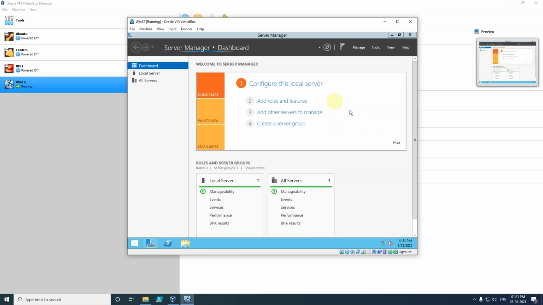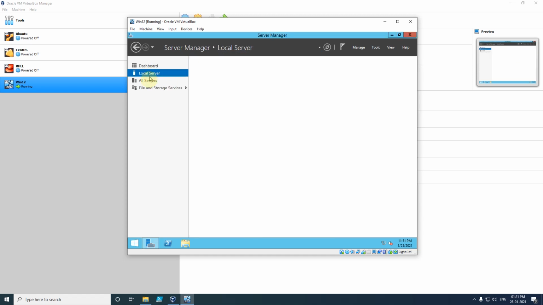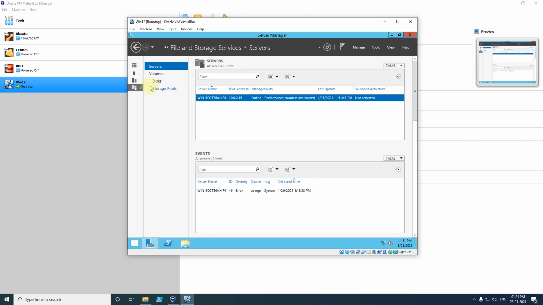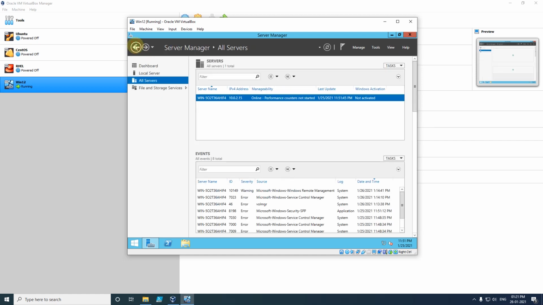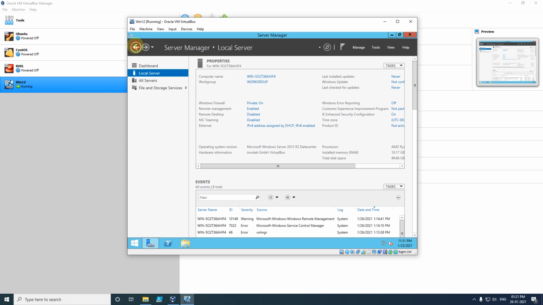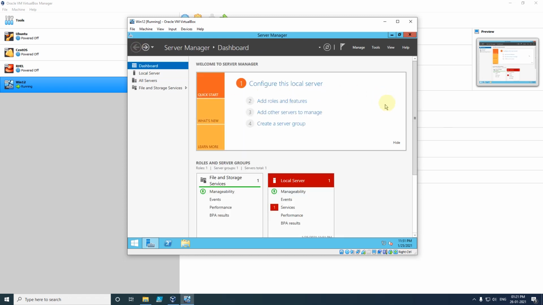And after you install the server, you will have the Server Manager dashboard. From this one you can also see the dashboard, local server, all servers, or file and storage services. So like this you will get various options for your server. Currently we don't need to work on anything here, so I will close this window.